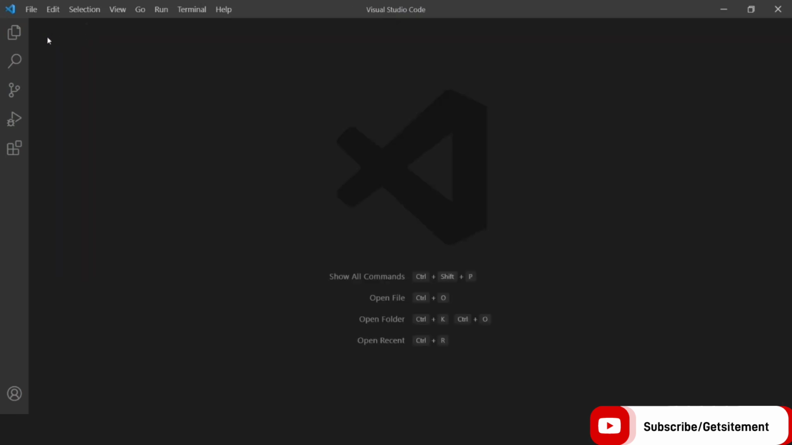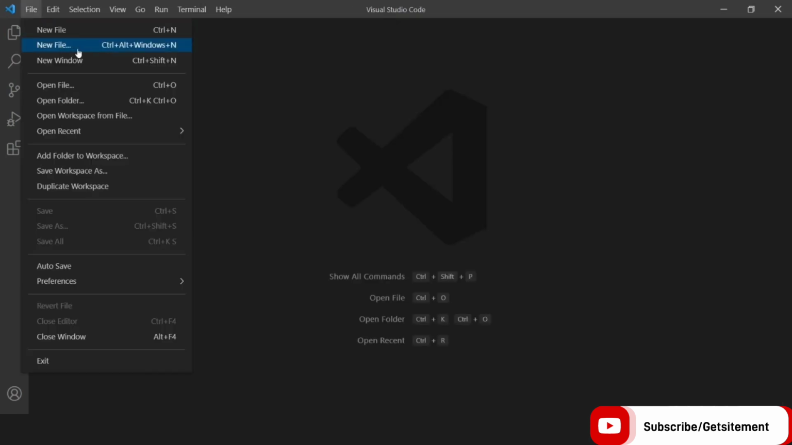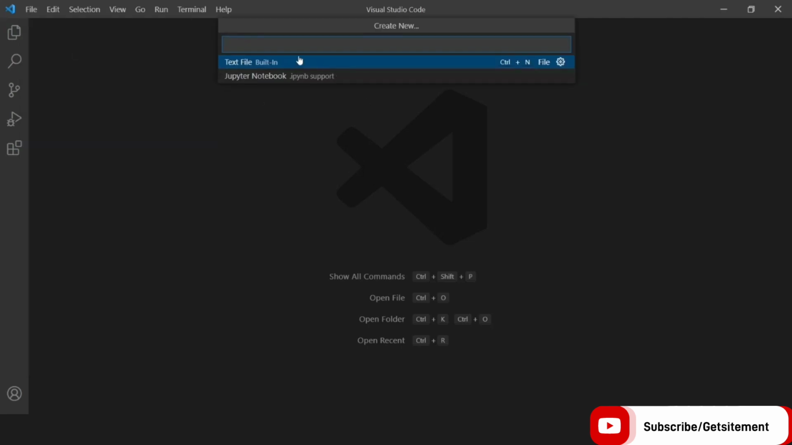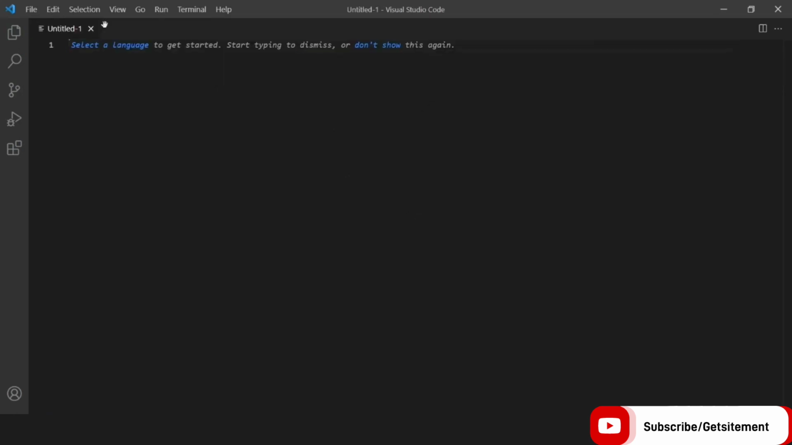Let's see our next option, which is new file again. If I click on it, you can see the terminal. Now you can create your new file using the terminal. You need to press Ctrl N. Here you can see it creates a new file, untitled 1. I don't need this file, so I'm going to delete it.